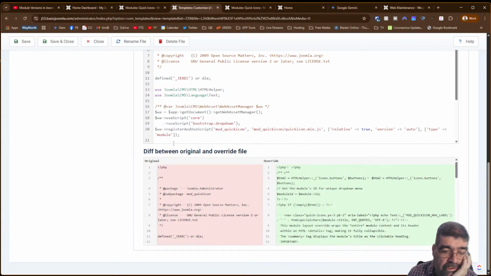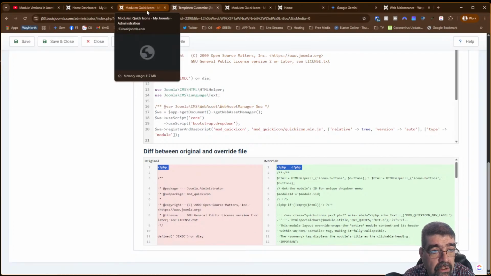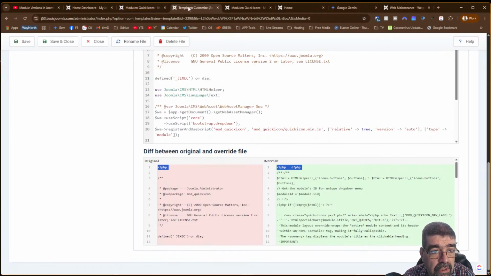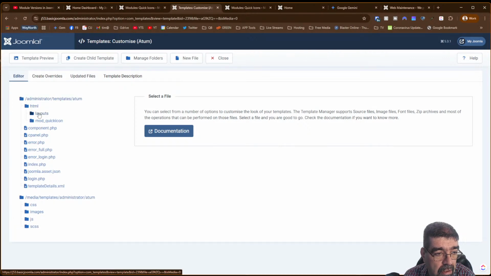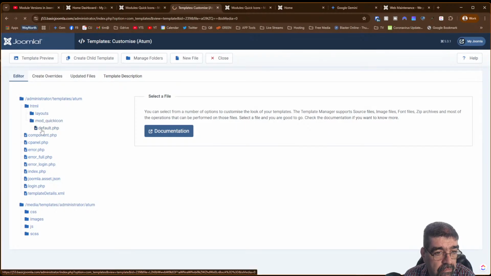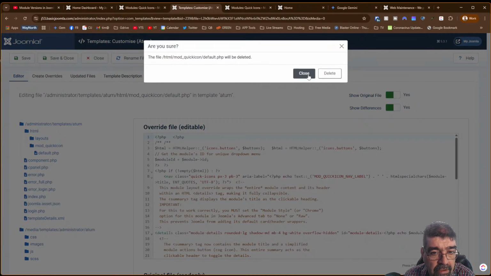We're doing the original and the override file. Yeah, I just want to undo what I've got done in here. I guess what I could do is go into here, close, and go into HTML, layouts, mod quick item, default, and delete that file.